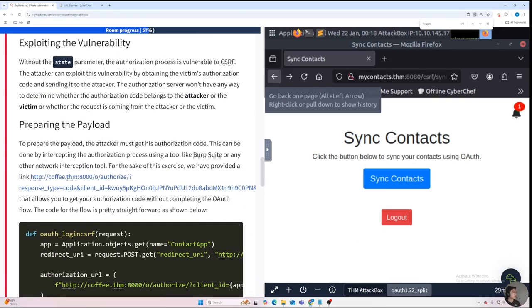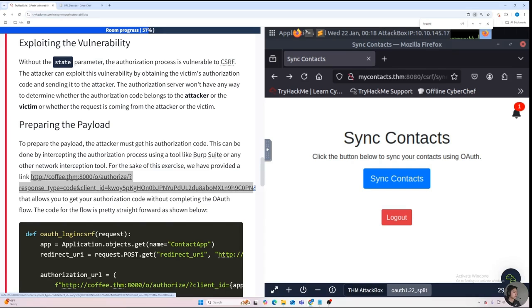Preparing the payload. To prepare the payload, the attacker must get his authorization code. This can be done by intercepting the authorization process using tools like Burp Suite or any other network interception tool. So for the purpose of this demonstration, we are provided with this URL that allows us to get the authorization code without completing the whole OAuth flow.